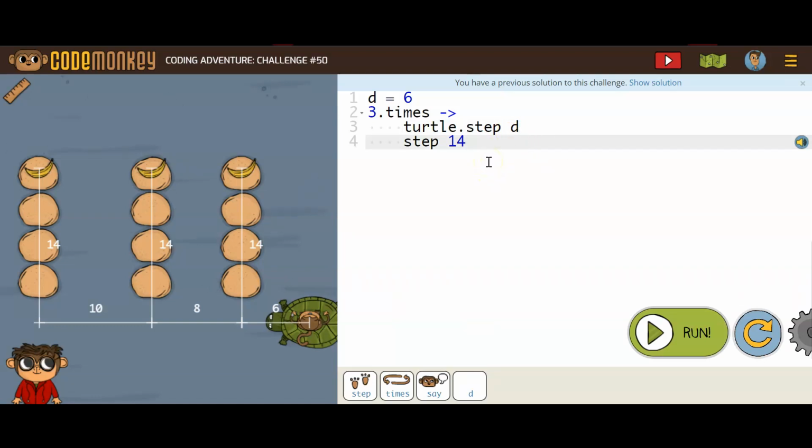How can we get the monkey back down? We know we bring the monkey up by stepping 14. So we're going to bring him back down by going, as we know, step minus 14. So now the monkey is going to go up 14, and then he's going to come back down 14. Now all we have to do is correct the turtle's steps here.